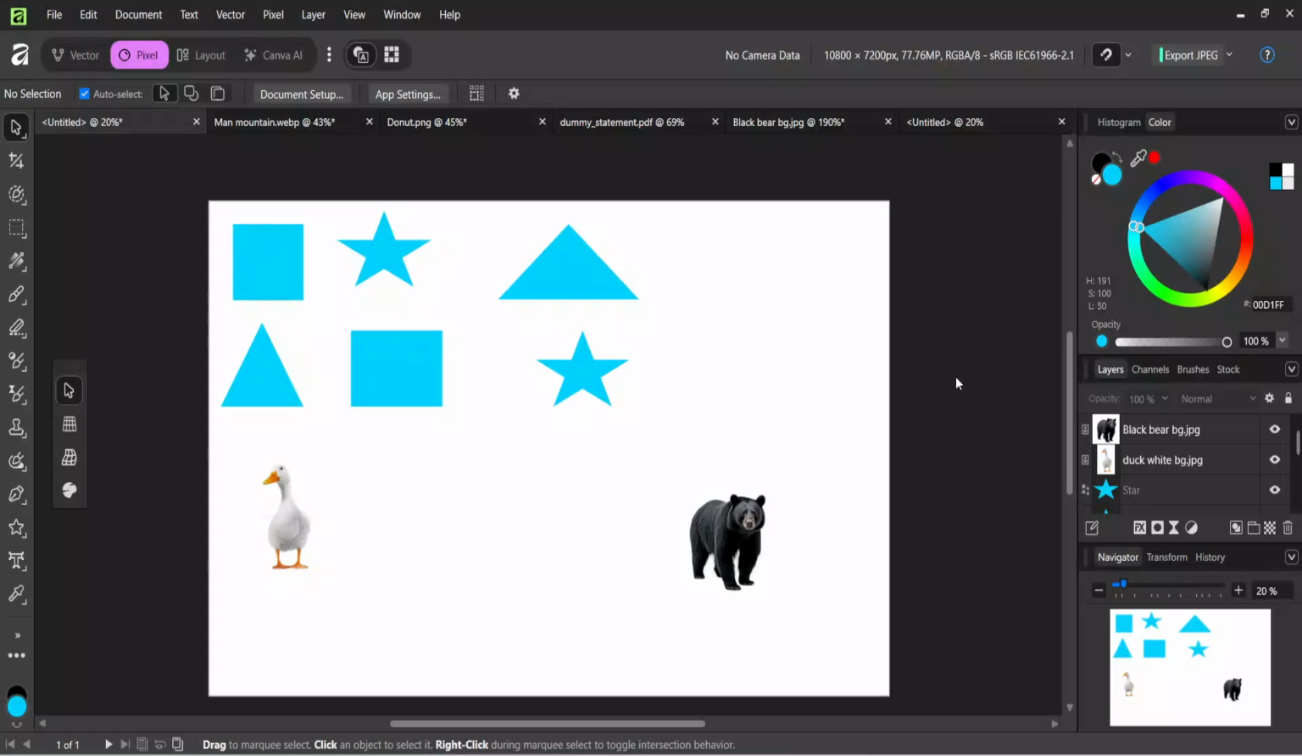In today's video, I'm going to teach you how to merge layers in Affinity. If your document is starting to feel cluttered, or you're ready to lock in a final look, merging layers is a quick way to simplify your project and keep things organized.